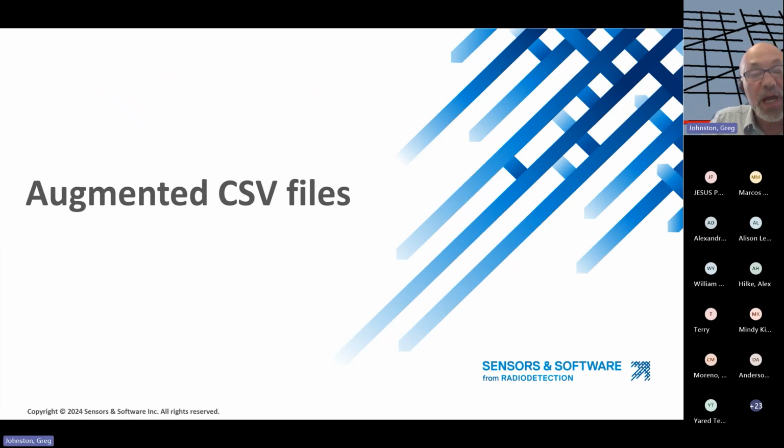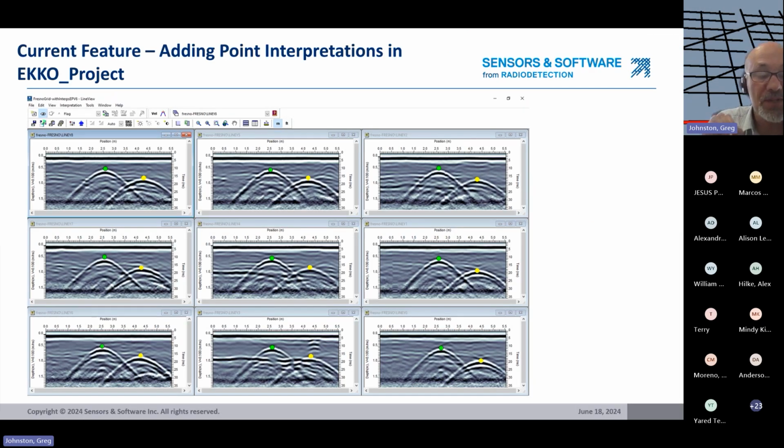Now, EKKO Project has always output CSV files for quite a few versions now. CSV, comma separated value files. People are more familiar with them as spreadsheets. It's a type of file that you open up in Excel and that sort of thing. And what we're opening up is the interpretations added to the data, as we saw before.